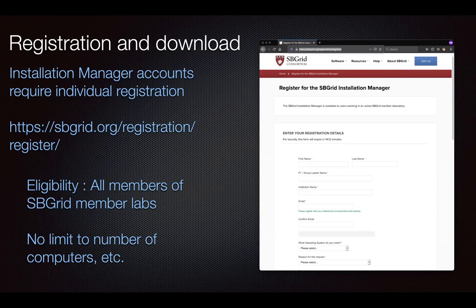There's no limit. We don't limit the number of software installs. You can install it on your computer in your lab, on your computer at home, on your laptop, or in AWS. We don't limit how often or where you install it. We do restrict it to within the SBGrid member lab itself. But other than that, wherever you need to do your computing, the software should be able to be installed there.